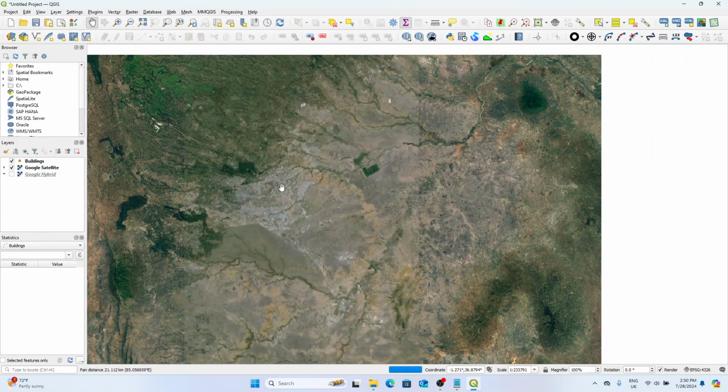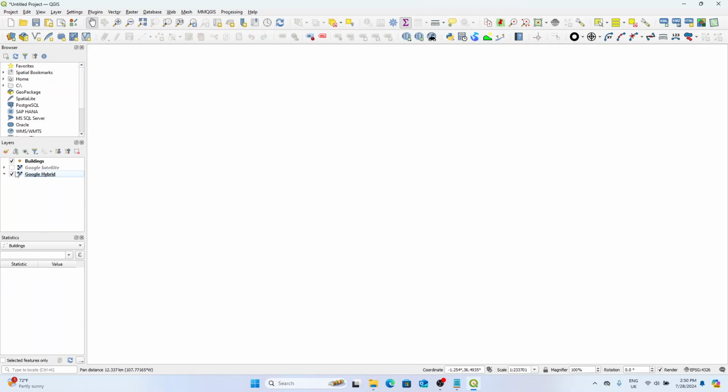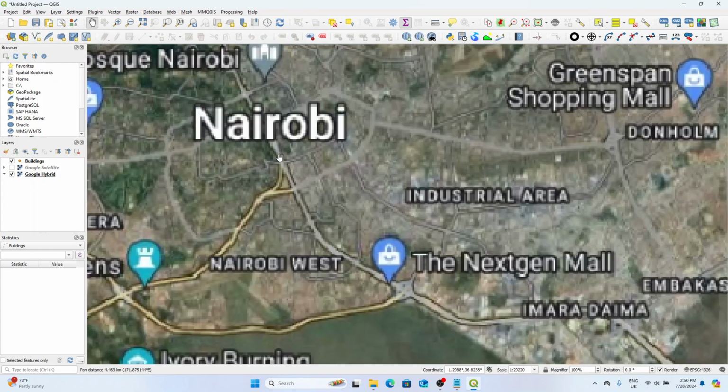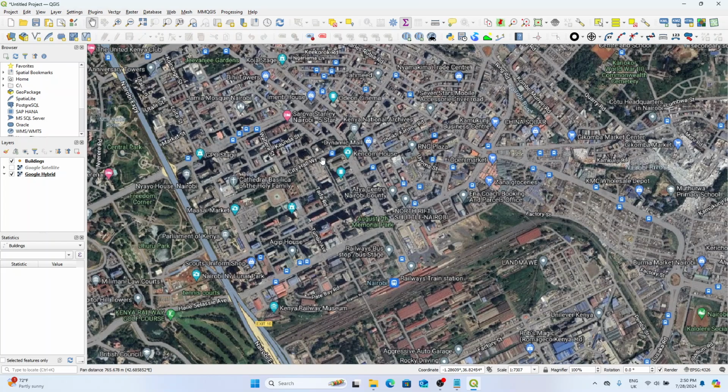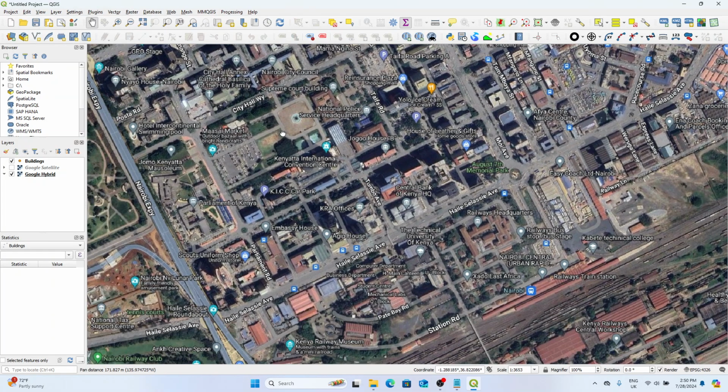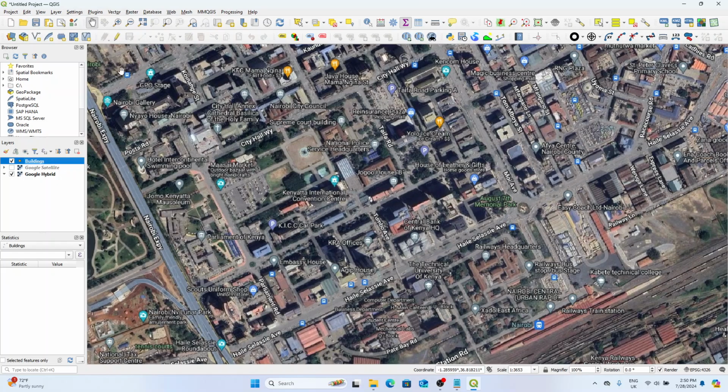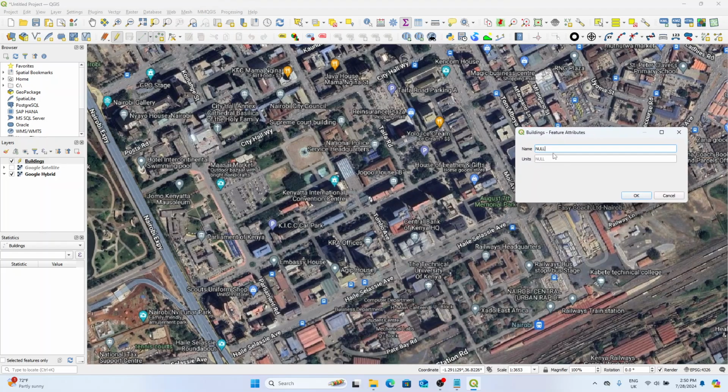Now if we were to digitize our buildings in, say, Nairobi, where I am from, we can start by highlighting that layer. Click Toggle Editing. This is just to make the layer editable, because things are different in QGIS. You just don't edit from anywhere. Add point. Click on the desired point that you want to digitize, and maybe I can name this building Jogo House.